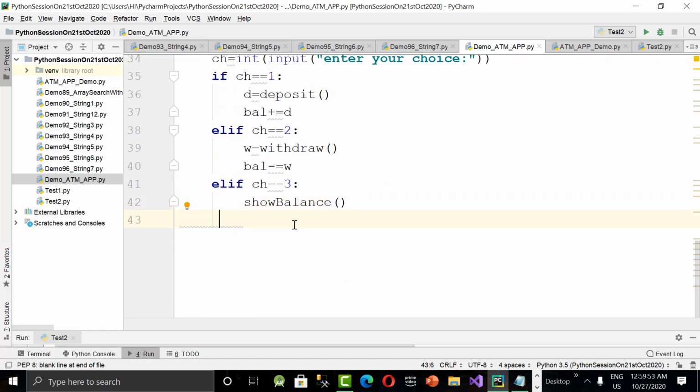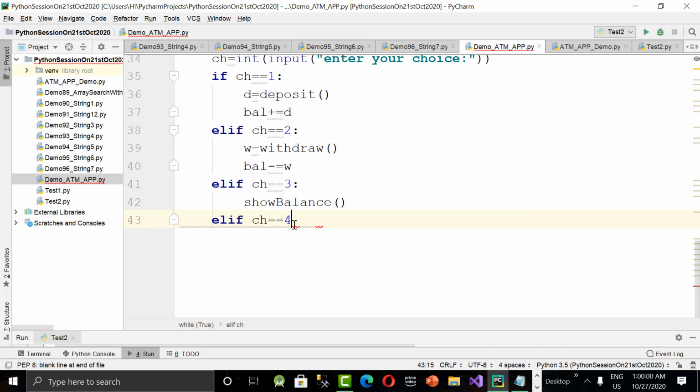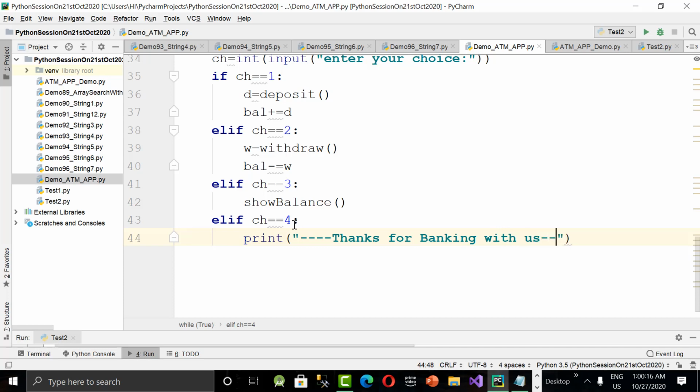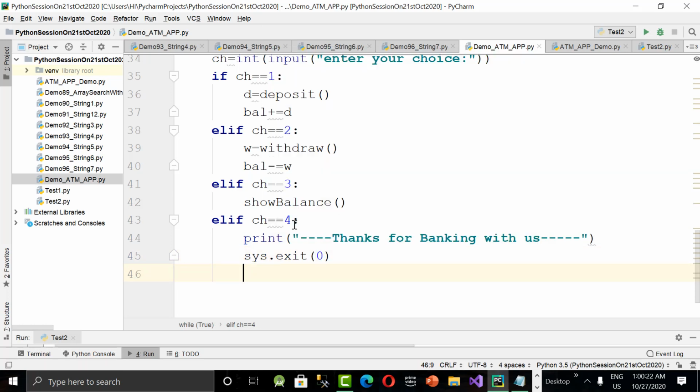So if the user enters 4, what should I say? Elif ch equal to 4. I need to stop the program. So directly I can write sys.exit, but instead of that, let me first print some message before quitting: "Thanks for banking with us." Some message I'm giving, then I'm going to stop. How to stop? sys.exit, and the 0 in brackets is the status code I'm passing.